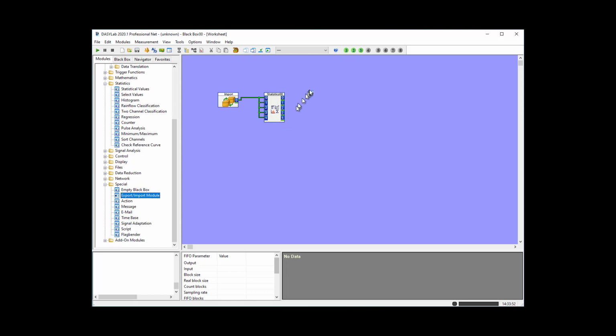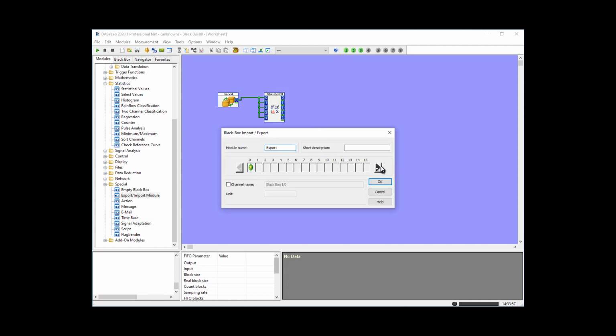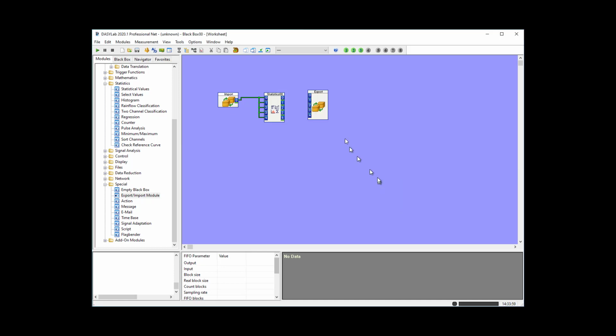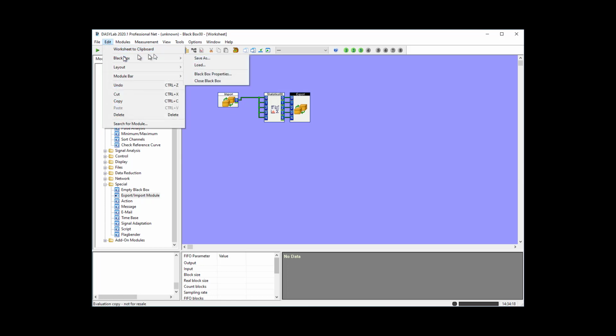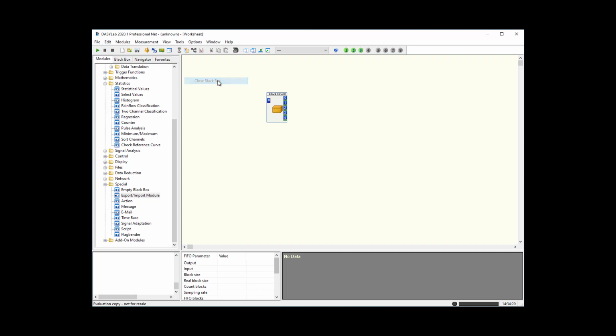So I'm going to do the export import and do an export. And I need to output 5 channels, 0 through 4. And I will connect that up. And now to get out of the black box, you don't have to close DASYLab, really. You can click the close the black box button that is now a dark brown color with a green arrow on it, or you can go to the edit module black box and say close black box. So now I have a black box module that has 1 input and 5 outputs.